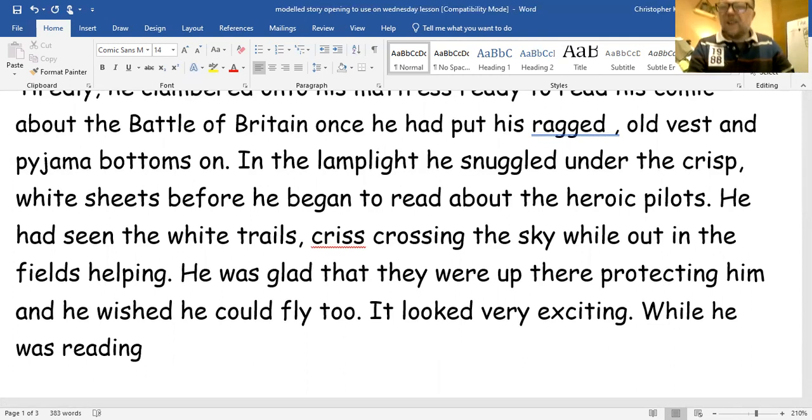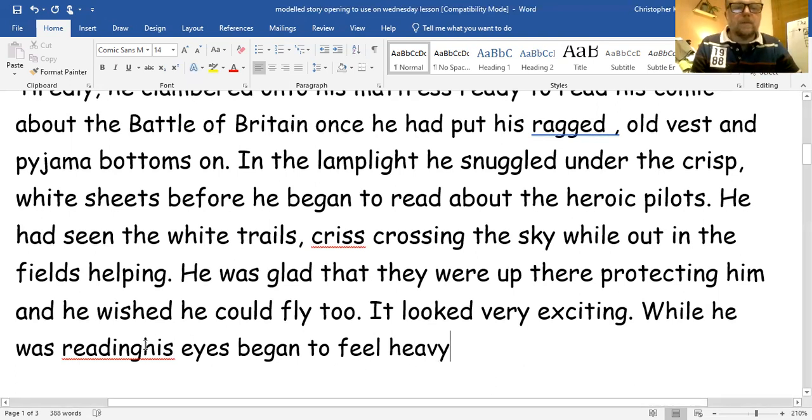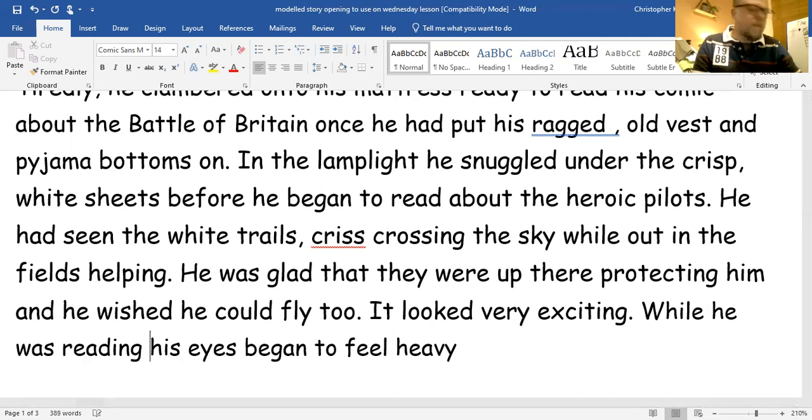When you're getting really tired, you feel like your eyes are getting heavy, don't you? While he was reading, his eyes feel heavy. So what happened? There's a conjunction to join the ideas together. While he was reading, his eyes began to feel heavy.